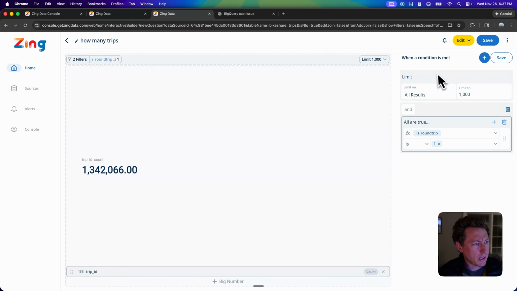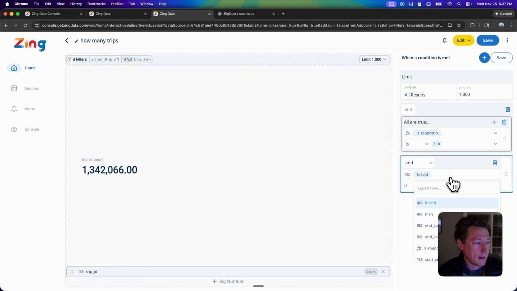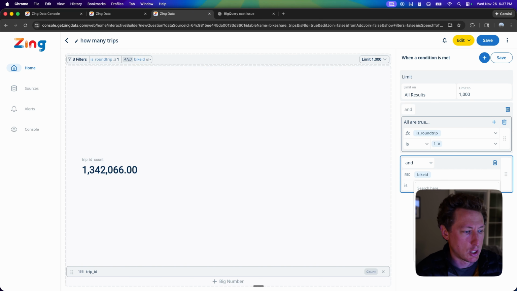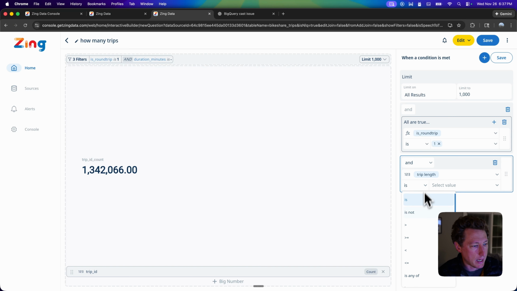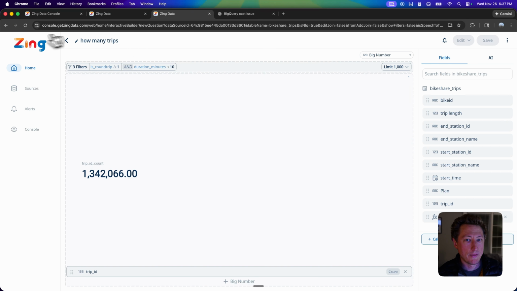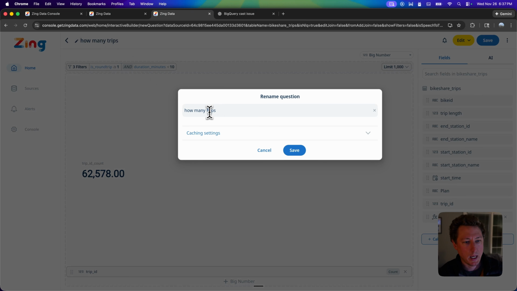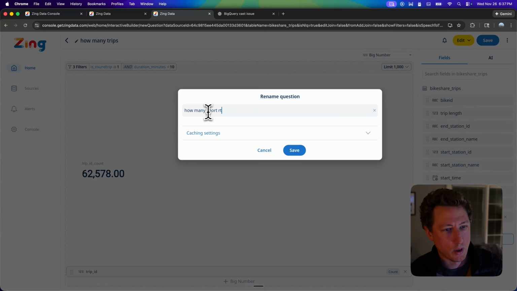Great. I'm also going to add one other idea in this, which is what a short trip is. So I'm going to add a condition where I'm going to say a short trip is a trip length that is less than 10 minutes. Great. So now I'll save this question. I'll say how many short round trips.